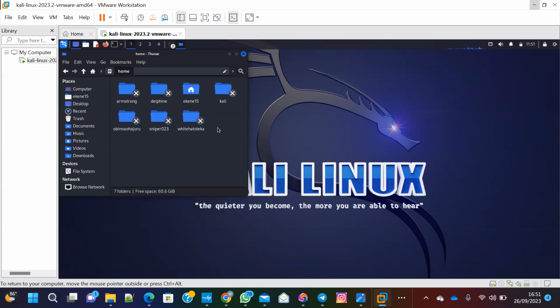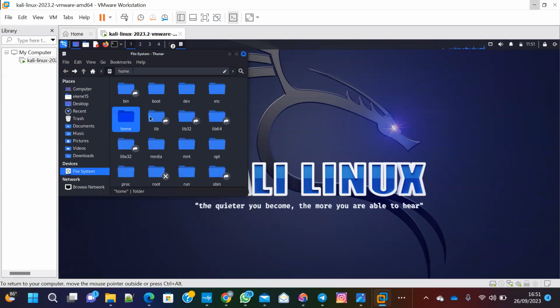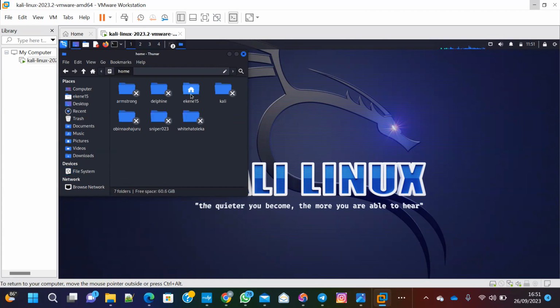So the moment you start up your terminal and you type PWD, it automatically tells you that you are here. So it means that we are in this directory, in this particular place. So this is our current working directory.